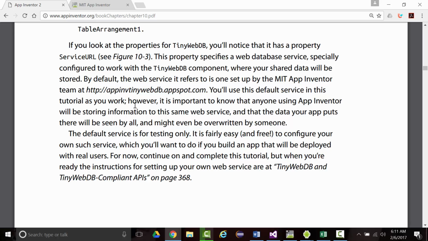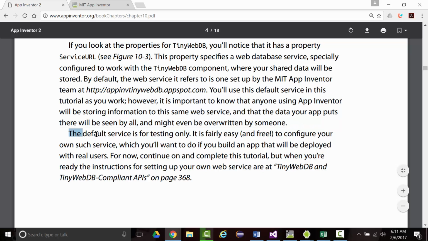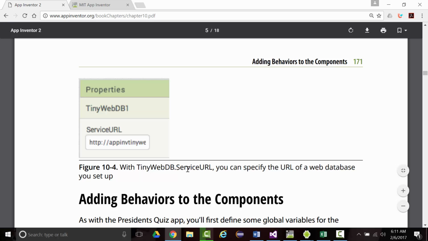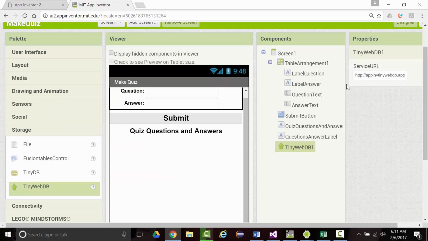Now, notice what they say there. It is important to know that anyone using App Inventor will be storing information to this same web service. And the data your app puts there will be seen by all, and it's not impossible that it could be overridden. Written. So the idea is this is for testing only because it's easy and it's free. All right? And it's also easy and free to configure your own service, which is what we'd want to do. I believe that they talk about that on page 368 in the book. So we'll get to that a little bit later. So you've already seen this. And again, that's exactly what was shown right here.